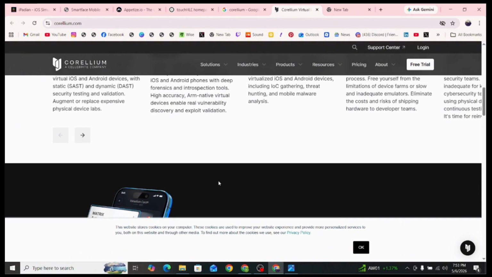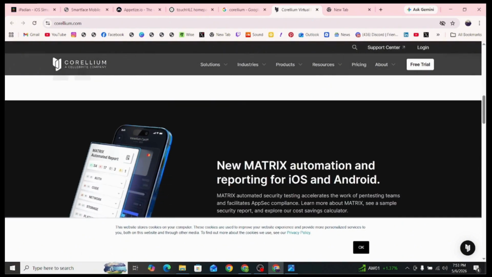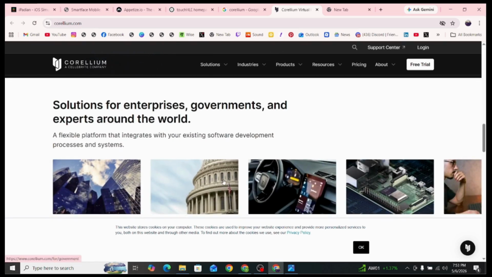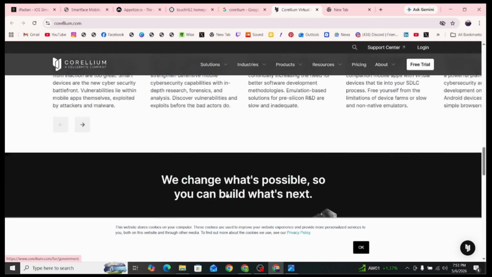Keep in mind that most Windows iOS emulators are actually simulators or development tools because Apple's ecosystem restricts true iOS virtualization on non-Apple hardware. And that's it.